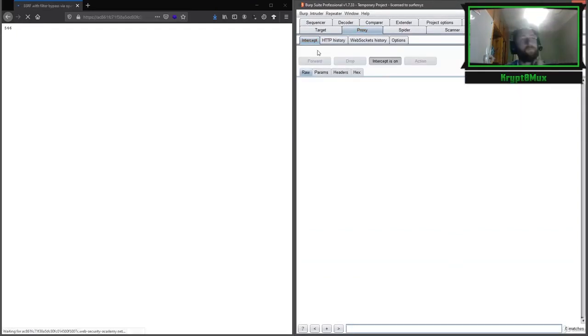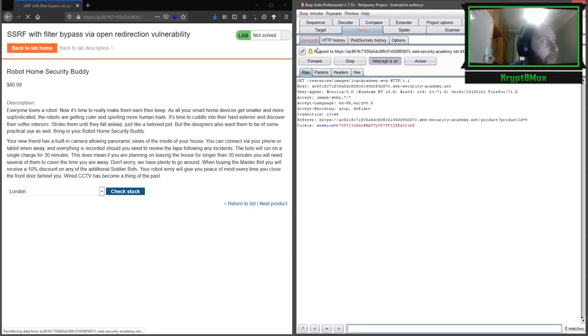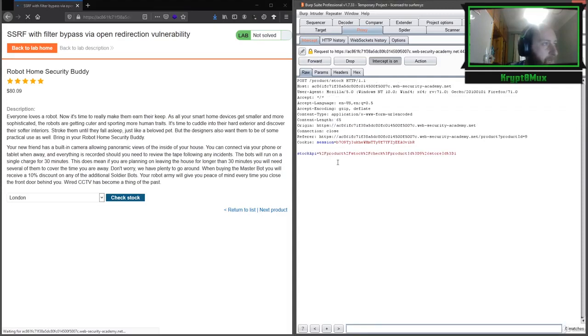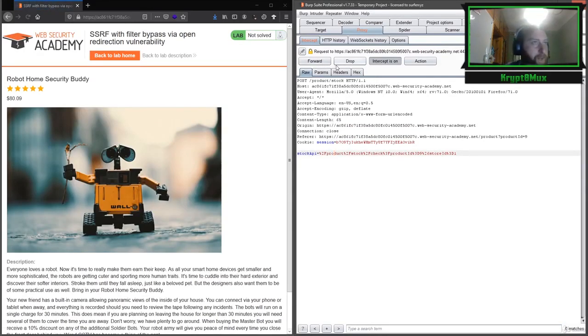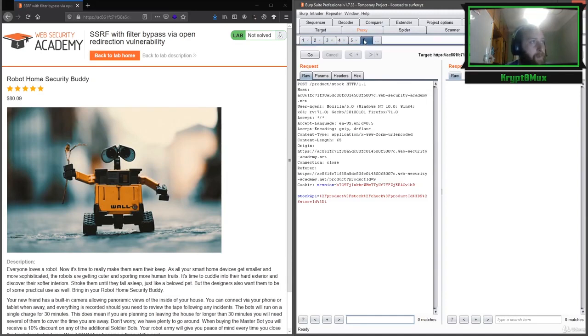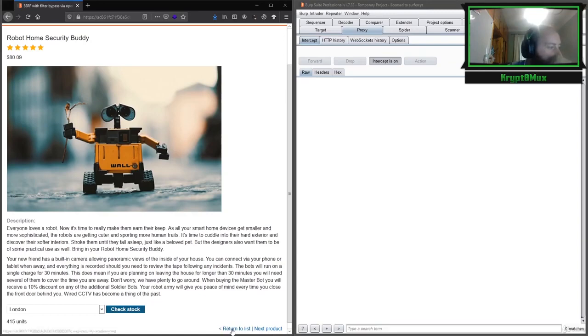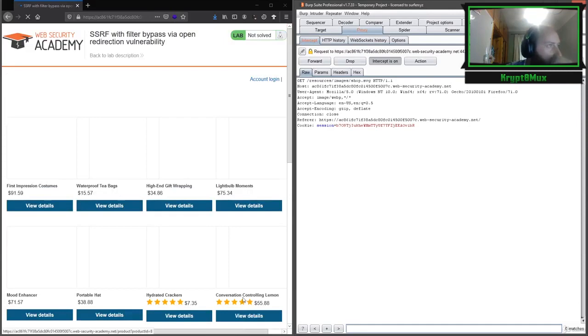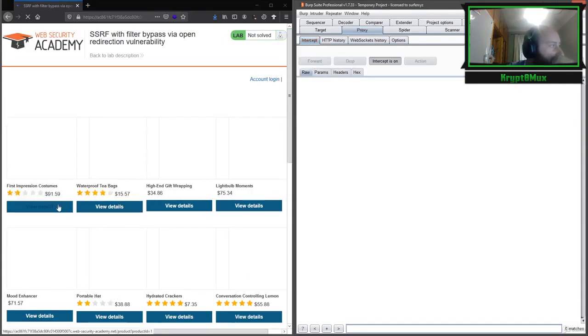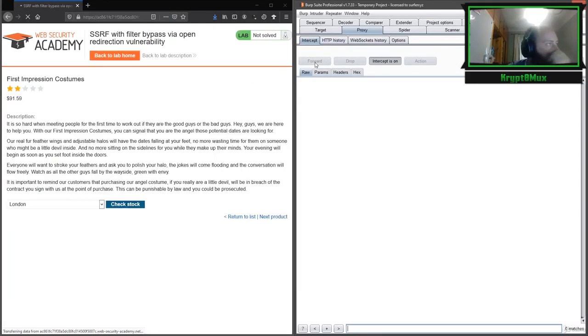It's check stock. Do we know that check stock is vulnerable to SSRF? Perfect. We'll send that to the repeater and just keep track of that. And we'll call that tab SSRF. Now the next one we want is an open redirect somewhere. So let's just go back, return to the list, and forward that off. I haven't done this one for quite a while, so I might be a bit slow on it. Just looking for any anomalies, things that change.